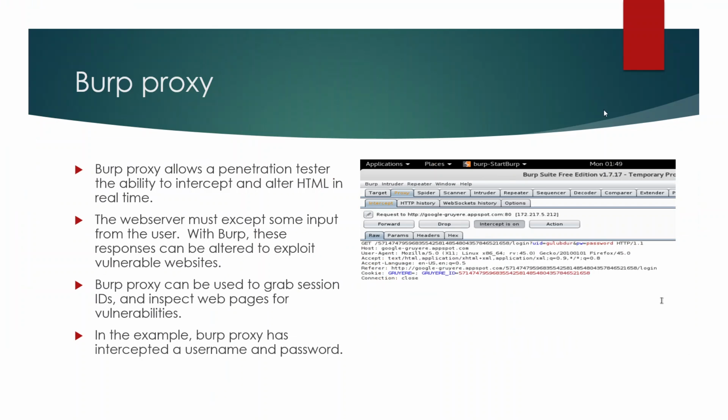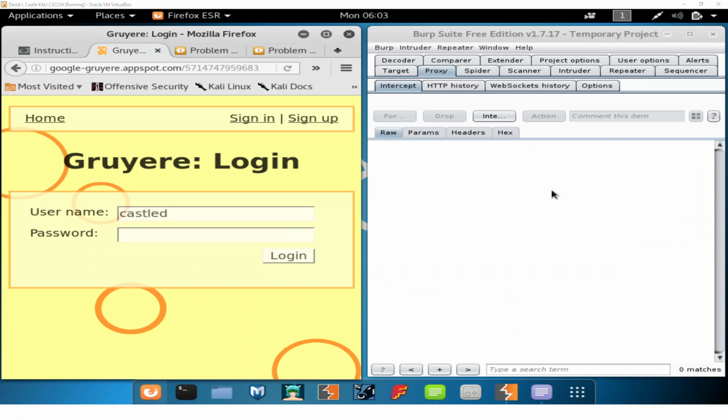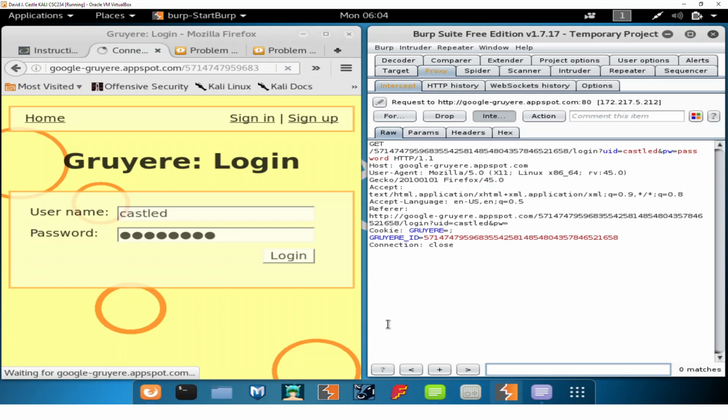I'm going to show you how to find a password with the Burp Proxy. Alright, I'm here looking at Proxy Intercept. I'm going to turn Intercept on, and when we log in here, we can see plain text passwords right here. It's because I'm using HTTP instead of HTTPS.